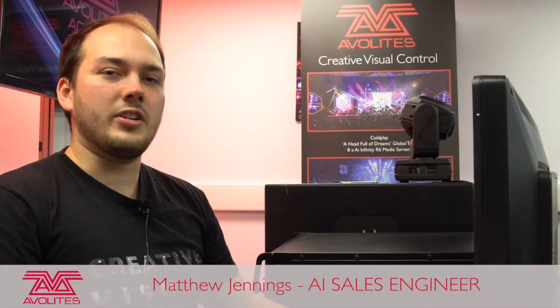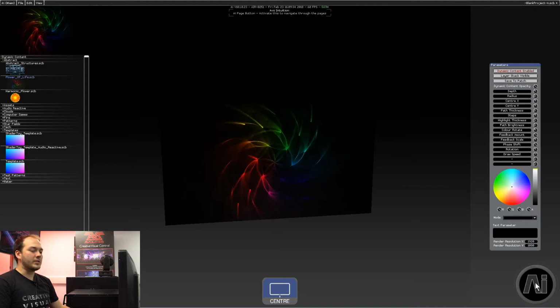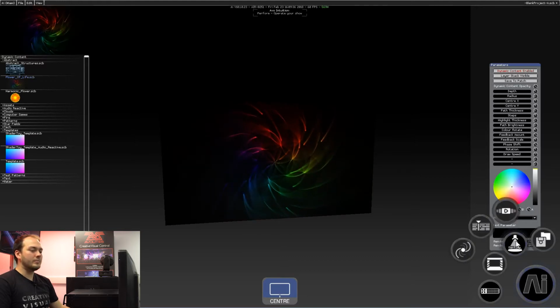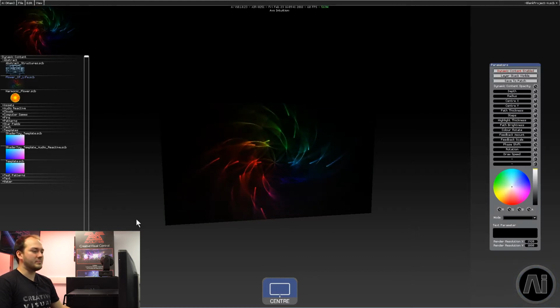I'm Matt, and today we're going to go over dynamic content in AI. So to navigate to the dynamic content page, you want to go to the bottom right hand corner here, Perform, and choose this icon, Dynamic Content, and that brings you up to this page.